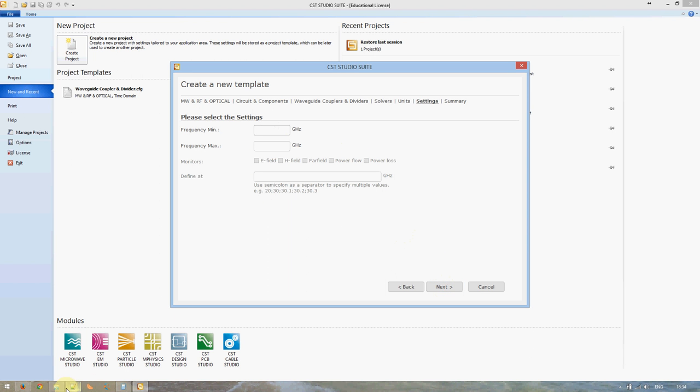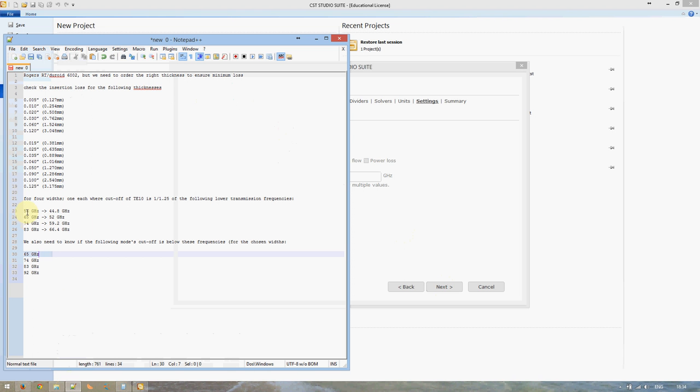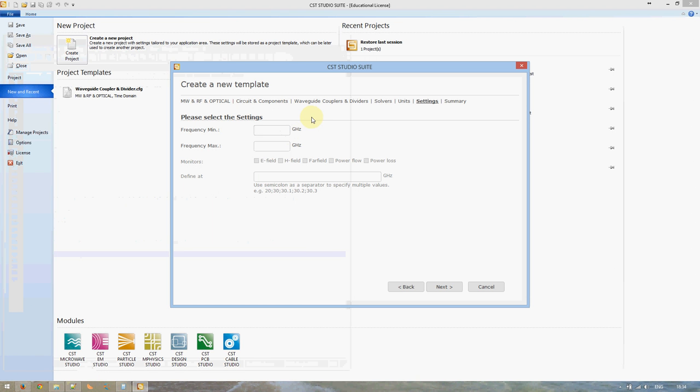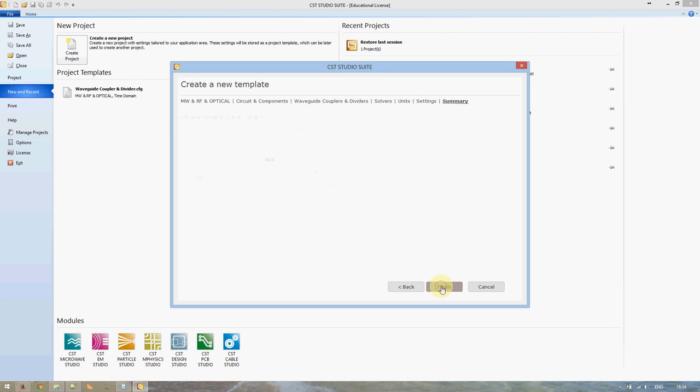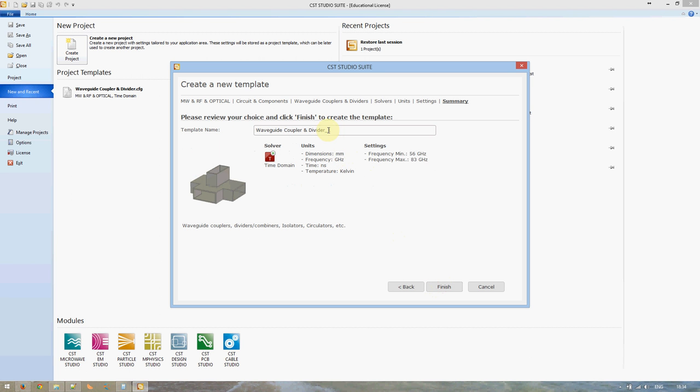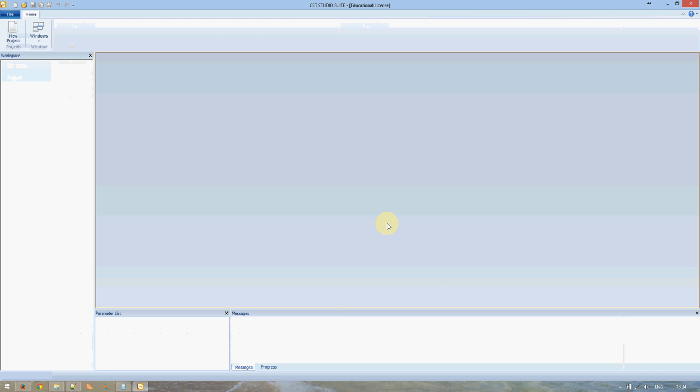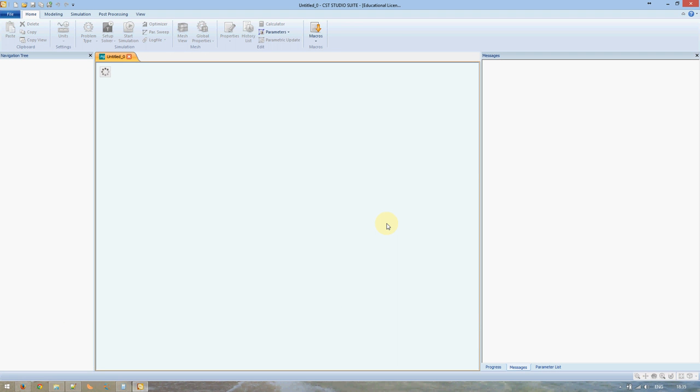The frequency range, this can be adjusted later, but for the time being I'm going to go with 56 to 83 gigahertz. You can set up field monitors if you like. This can also be done later, so I'm not going to worry too much about that for the time being. The last screen just gives you a little bit of summary. It's got this little underscore one here because I've already got a template that I've used similar ones. So I'm just going to leave that for the moment and click Finish. Then CST generates a new project. This may take a moment.